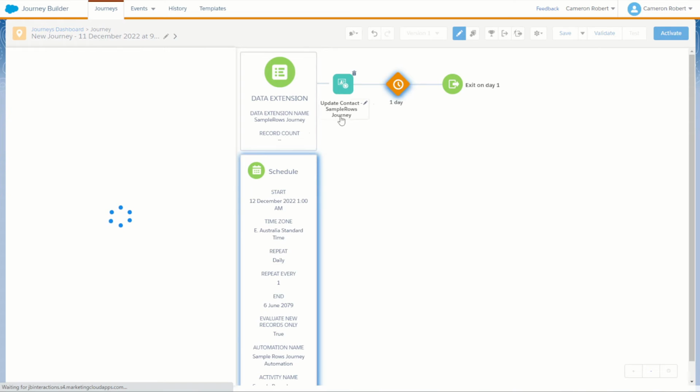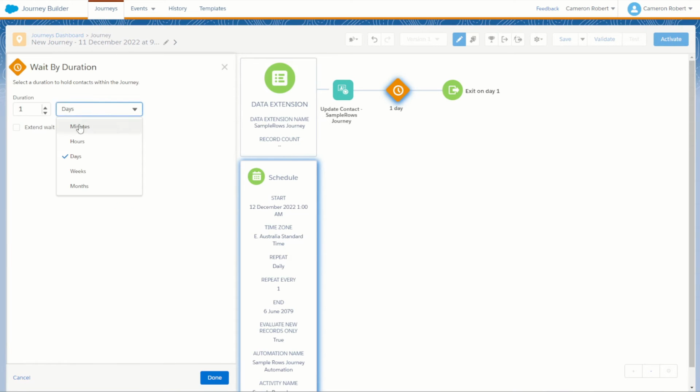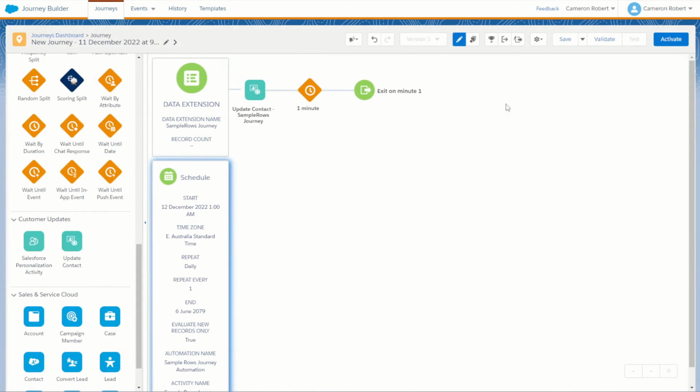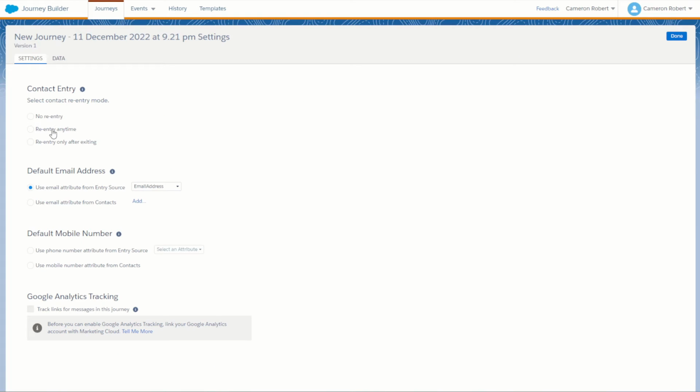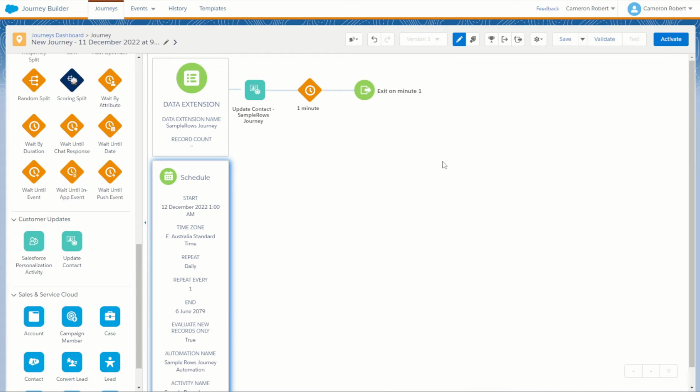I've changed my 1 day wait condition here down to something more reasonable, like 1 minute, done. Of course, in my journey, make sure my journey settings have been modified. So I've got re-enter anytime, email address is email address, looking good. I'll go done, and I think my journey is now ready to start. So let's have a look at what happens now when I save my journey.